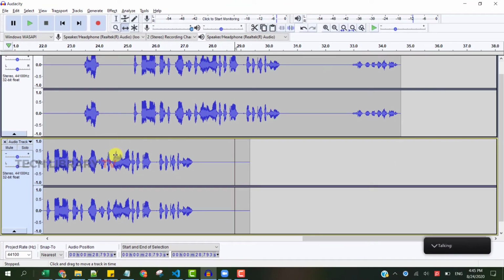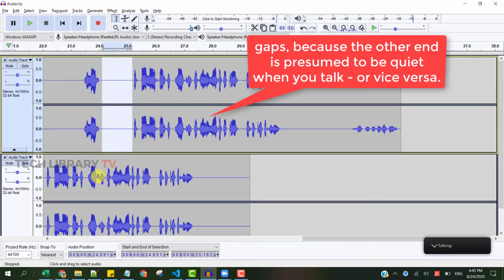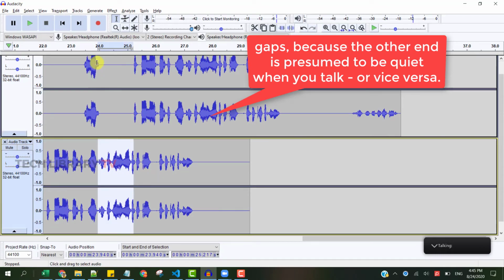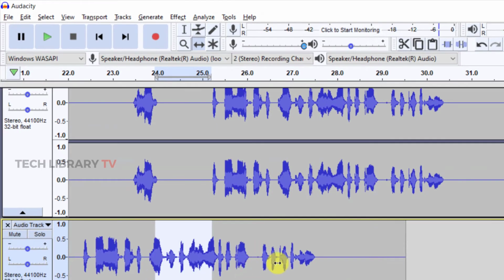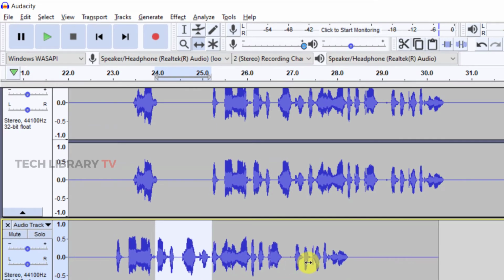Once you add your file, you can see that one more track gets added, and in this you can synchronize based on where you have the gaps on the other end, and that's where you fill in your voice. You just need to use the time shift tool over here to drag this file and match where your audio files are overlapping. And that's how you can get a two-way recording done.